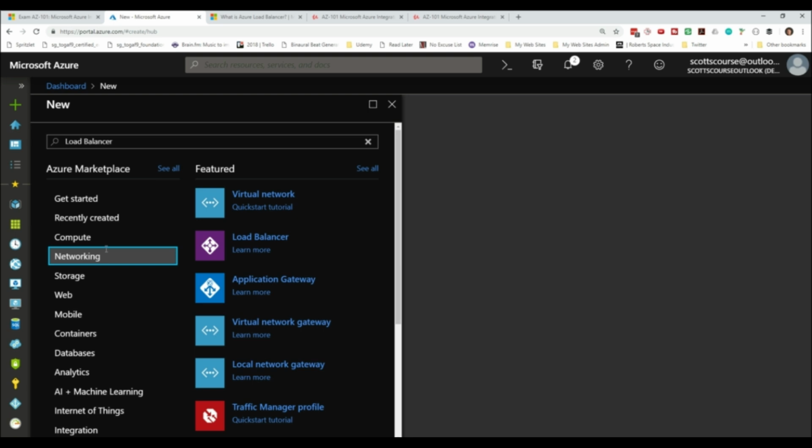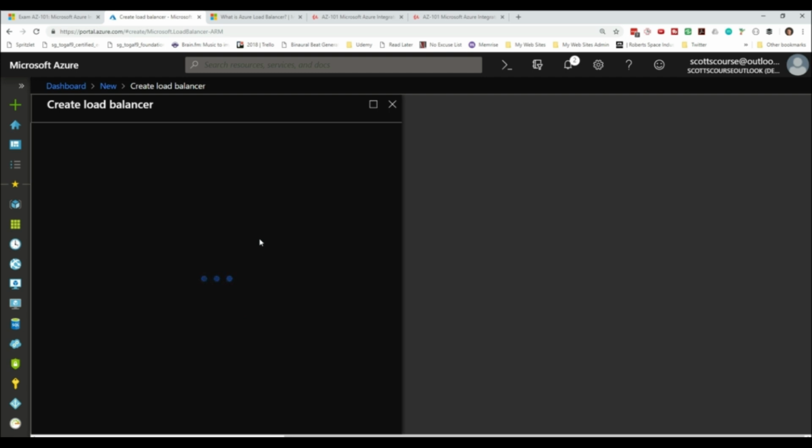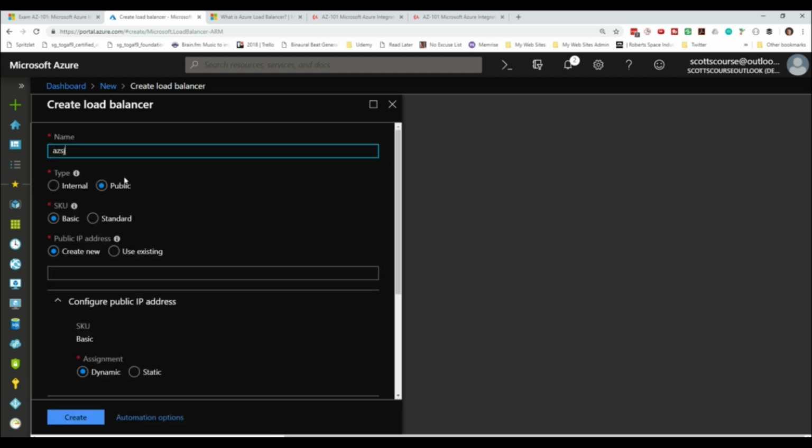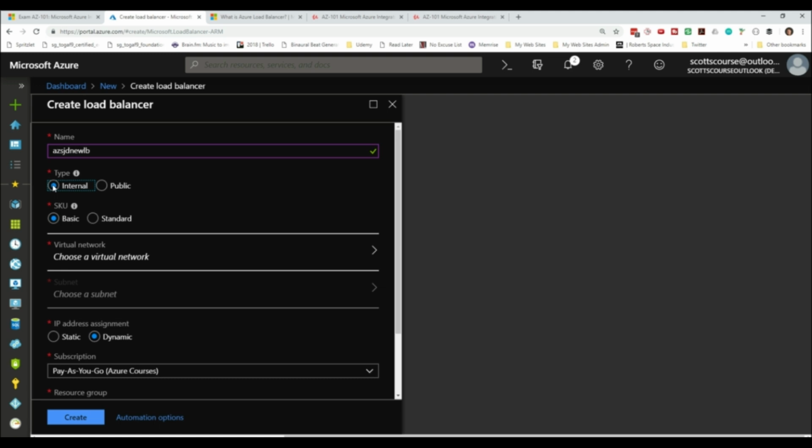We go into Azure. Under networking, we can see that we have these options. Let's create ourselves a load balancer. Give it a name, AZSJD new LB, classic name for a load balancer. First decision that we have to make is whether it's a public or a private load balancer, external or internal. Now, a public load balancer has a public IP address and a public name. That means that it's addressable from the open internet. If we made it an internal load balancer, it has a private IP address, does not have a public IP address, and is absolutely not addressable from the open internet.